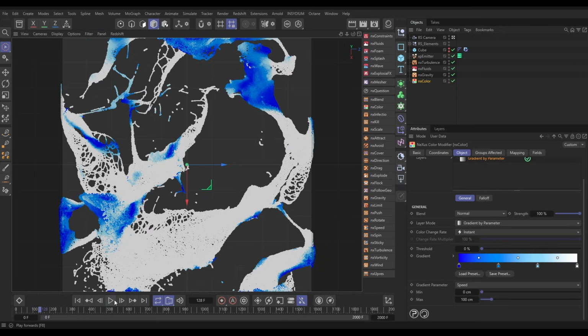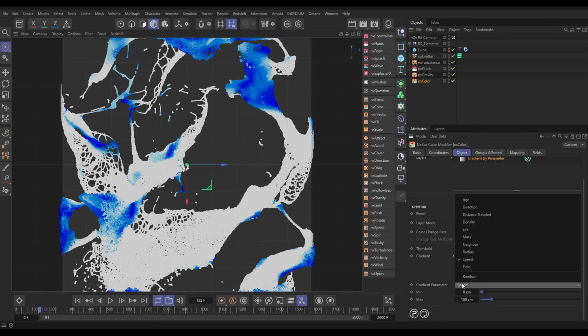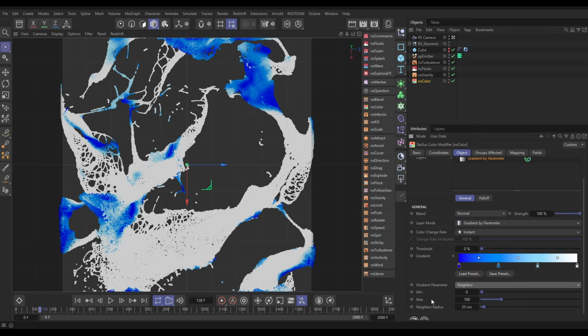We're going to do a neighbor search instead. So let's change this parameter from speed to neighbor. And we're going to say every particle should look within, say, 40 centimeters of itself. What this is saying is, if it has zero neighbors within 40 centimeters, it'll be blue. If it has 100 or more neighbors within 40 centimeters, it will be white.